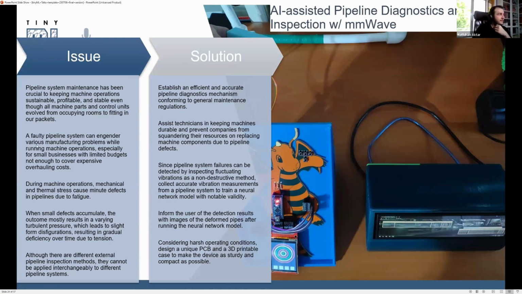And a faulty pipeline system can engender various manufacturing problems while running machine operations, and small businesses with limited budgets, not enough to cover expensive overhauling costs, may encounter different problems, maybe stop their workflows, and cannot continue their production lines.